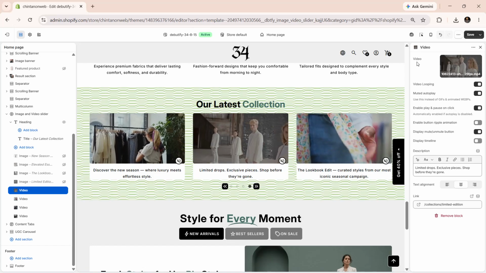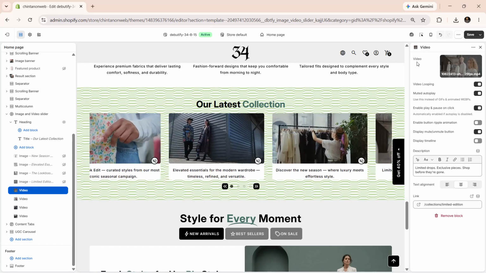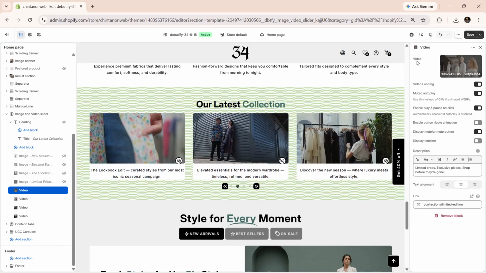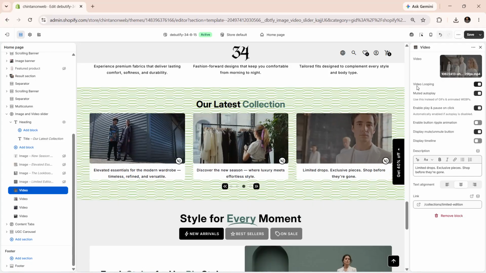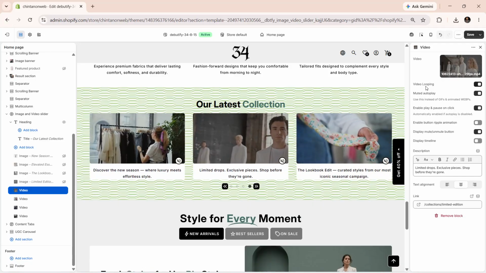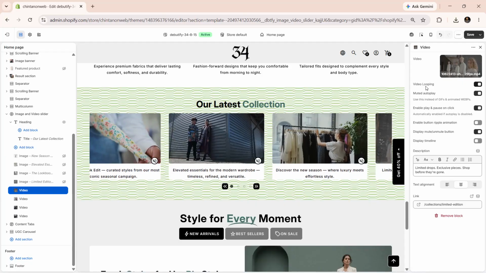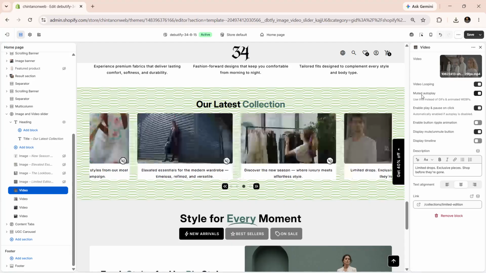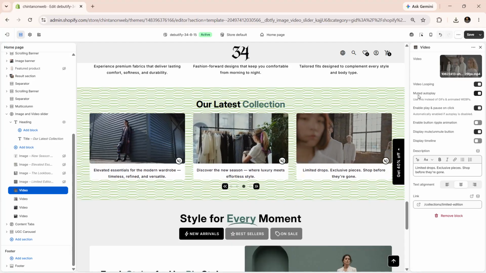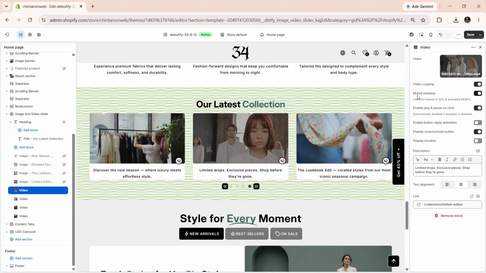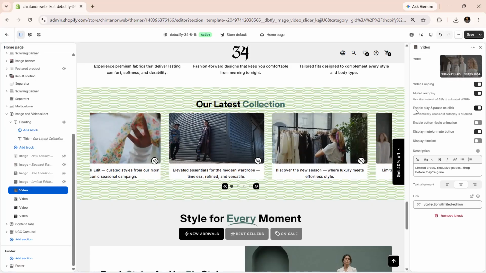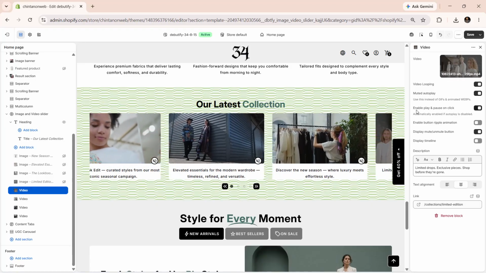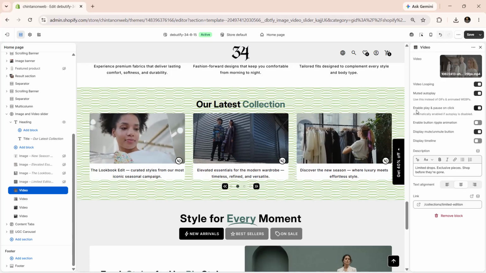Once added, you can fully customize it to match your store's design and content. Start by uploading your video. Enable video looping if you want the video to replay continuously, or disable it to play only once. Enable muted autoplay to have the video start playing automatically without sound, or disable it to require users to start playback manually. Enable play and pause on click to let customers control playback by clicking the video.